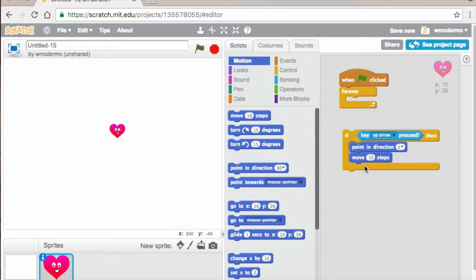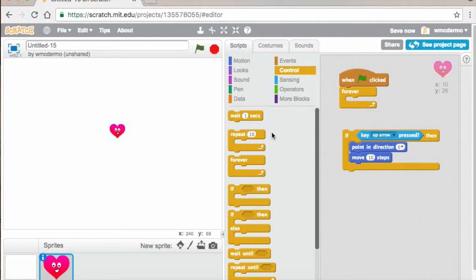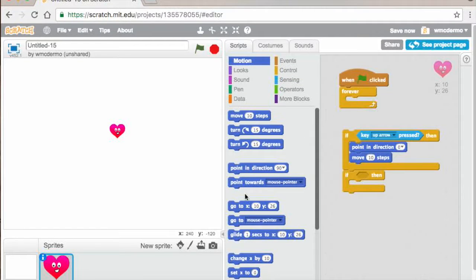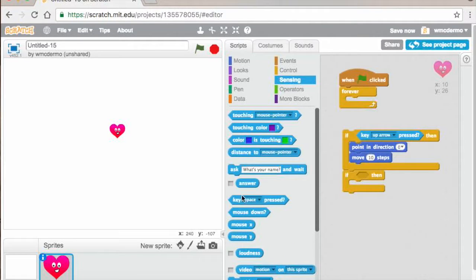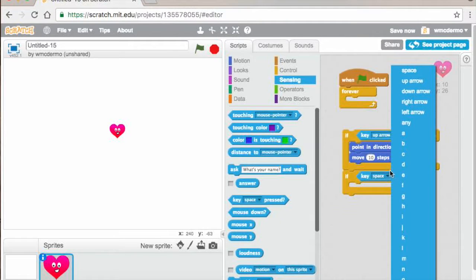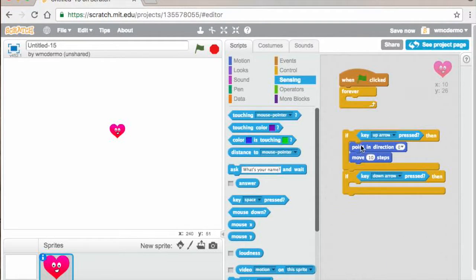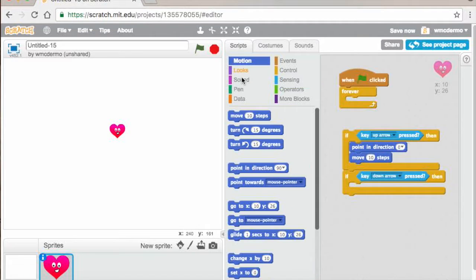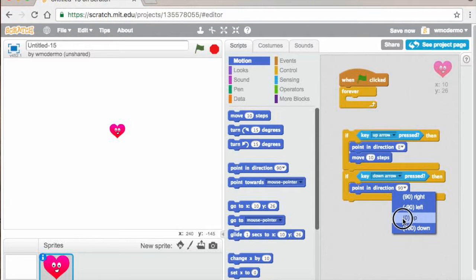That loop you're going to have to recreate 3 more times. So we'll do it once more. If something, then, and make sure I connect them, if key in sensing is pressed, and now we're going to use the down arrow key, and we're going to tell it under motion to point to the number for down, which is 180 degrees, and move 10 steps.